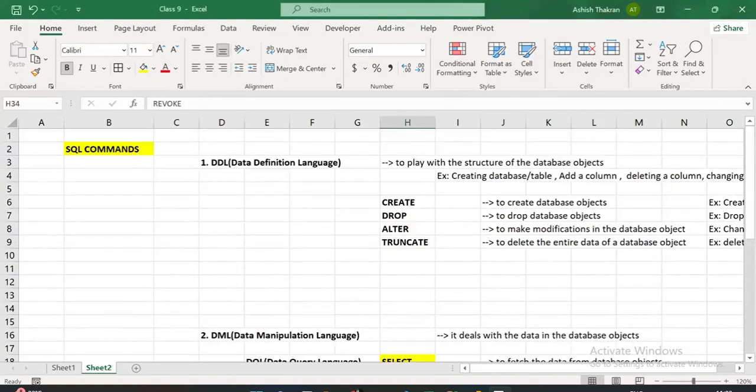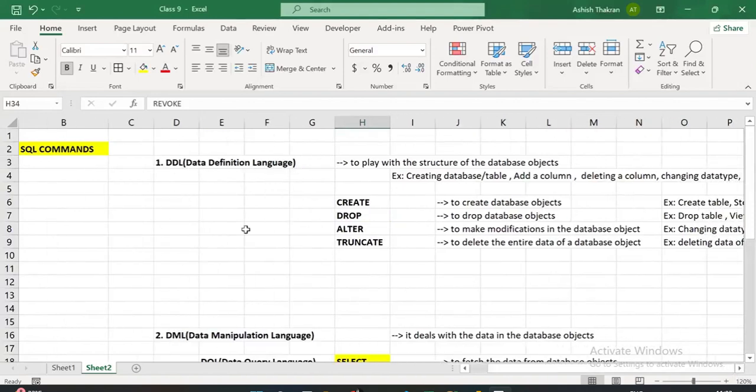Guys, clear with the SQL commands? Online guys? Yes, sir. Sorry?